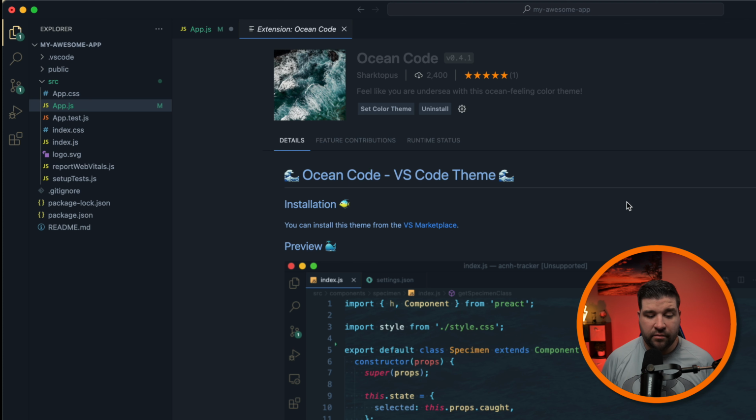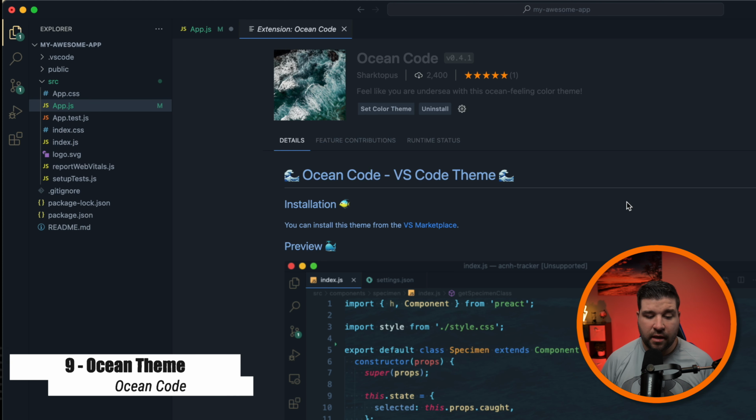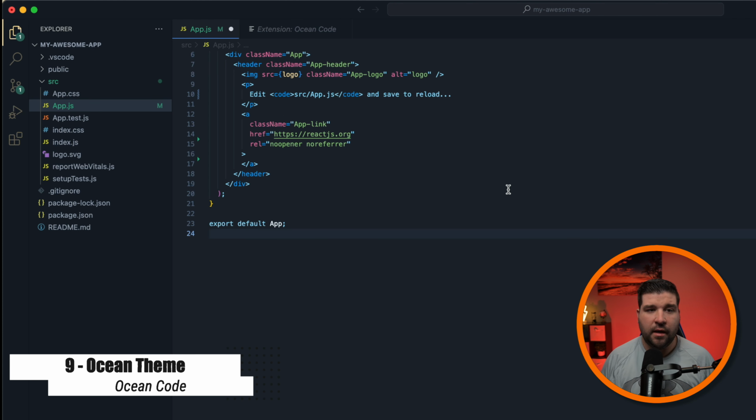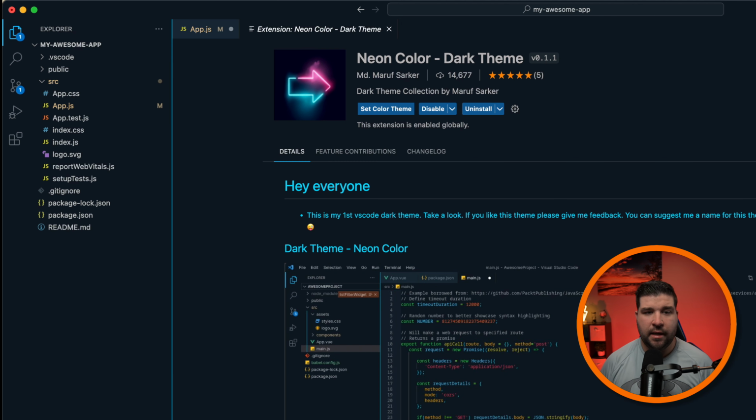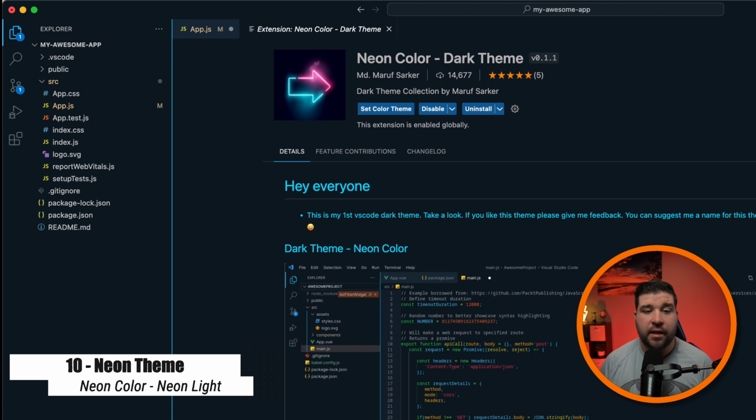Number 9 on our list of unique themes is Ocean Code. It's an ocean-based theme. And here we can see, like a lot of other themes, there's a lot of use of blues and greens. And last on our list is our neon theme.